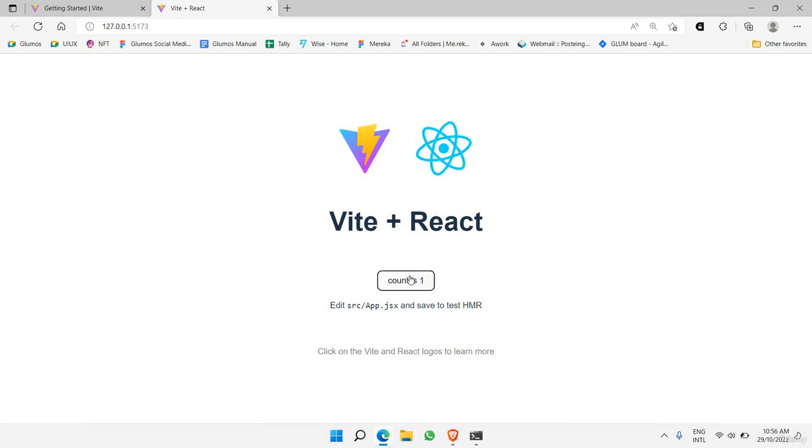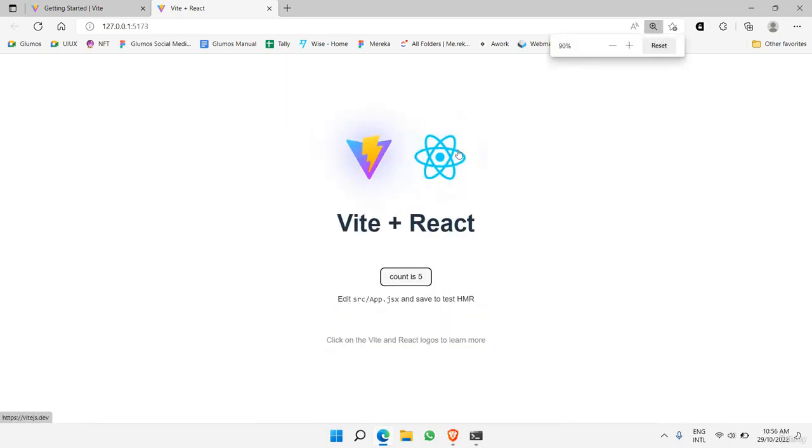So let's say this is just a simple countdown here. So this is what your Vite.js project will have. So the next thing is that we need to have our Supabase database.